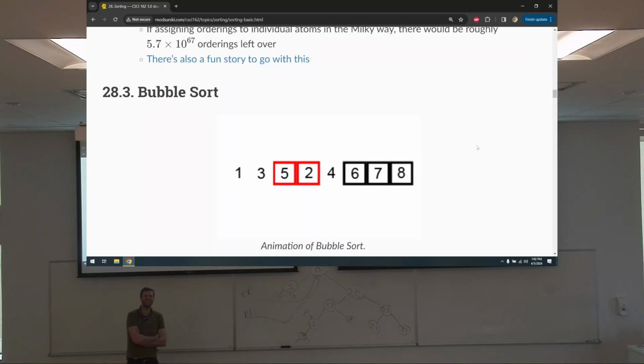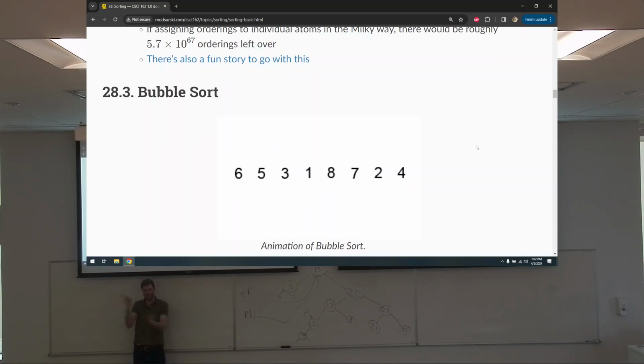So why is it that the biggest is guaranteed to make it to the end? Well, even if 8's at the beginning, if they're out of order, I switch them. And then I move to the next pair, and 8 will be in that pair. If they're out of order, you switch them. It's guaranteed that after one pass, the biggest thing will be where it belongs.